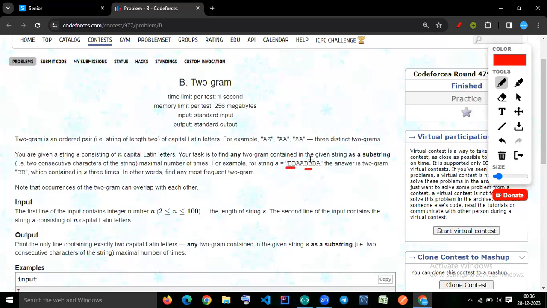Okay, so BB is contained 1 time, this is 2 times, this is 3 times. And that is the 2-gram substring which is contained most often, the most frequent 2-gram in the given string S. And BA is 1, BA is 2. BA is contained twice, AA contained only once. So BB is the answer.